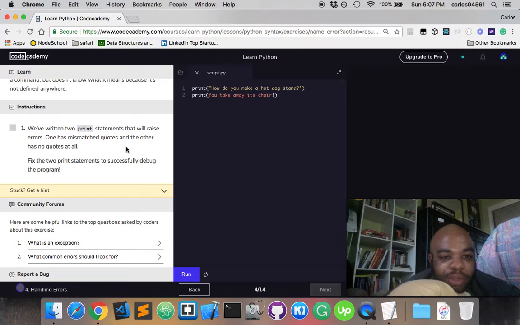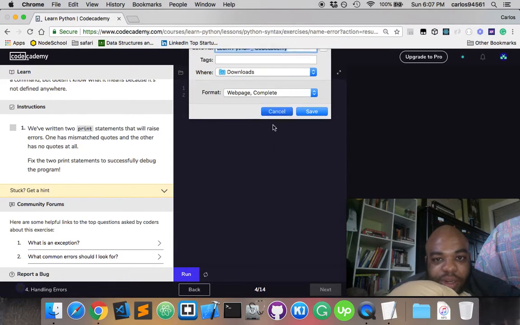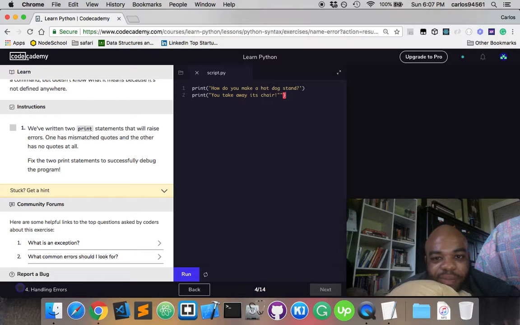Fix the two programs to successfully debug the program. Well, these quotes don't match, and this has no quotes. So we can just change that. We don't need to save it. It's just habit from every time I write a file.